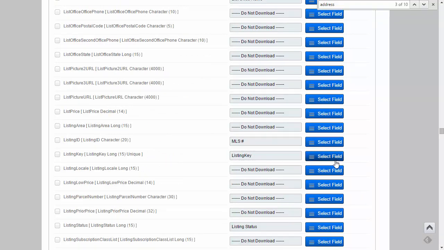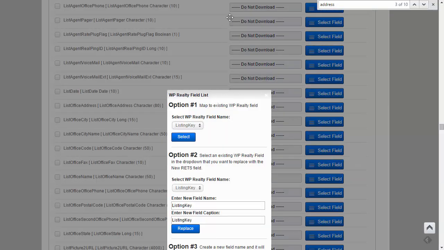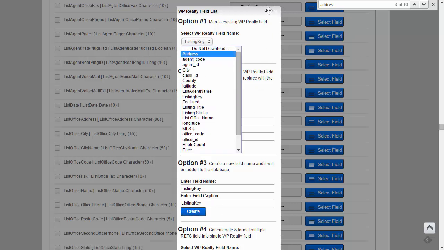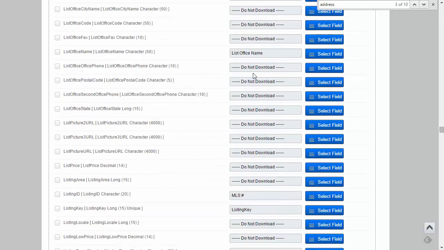Listing key, same thing. So listing key was a new field, so when it popped up, it was a field that did not exist, and I went down here and I just hit the create button because it's not a field that I'm going to show to the public. It's just a field that I have to map to be able to make the system run. So whatever it has, I just went ahead and hit the create button, and it added it, as you can see already here. Okay, so that's a little bit about that.